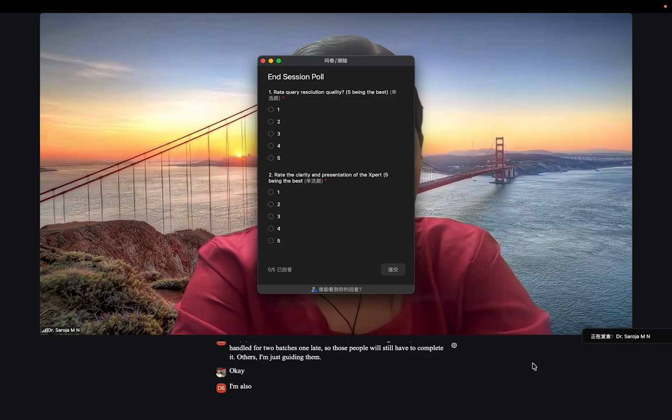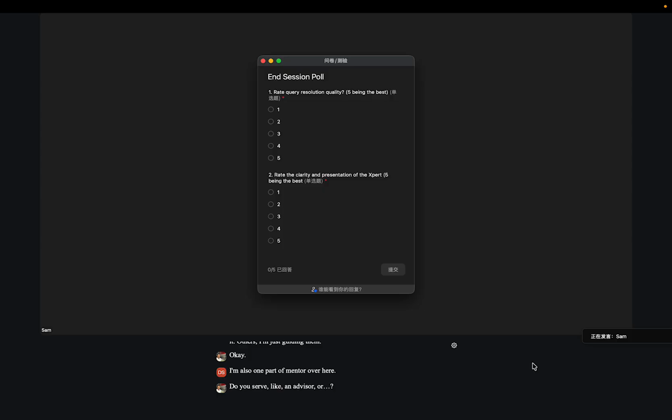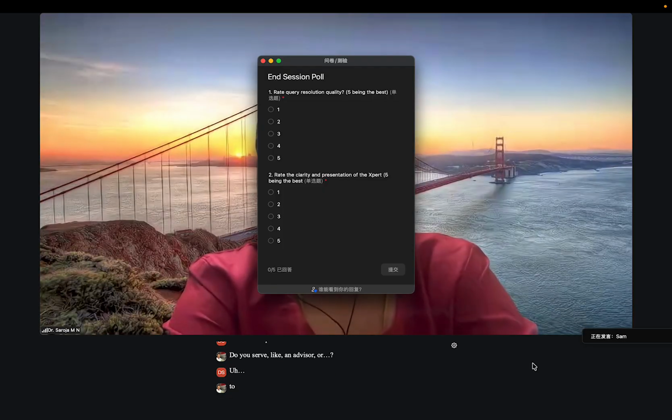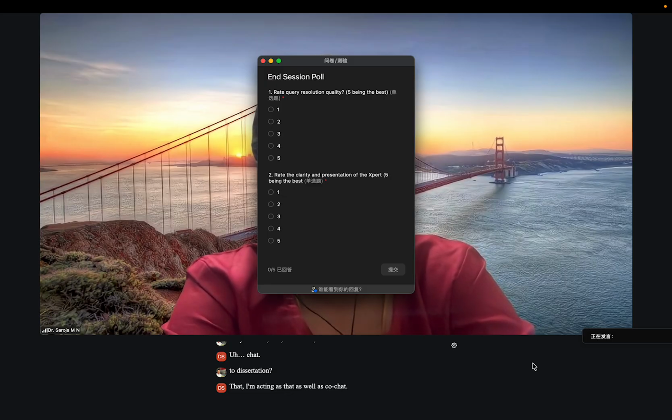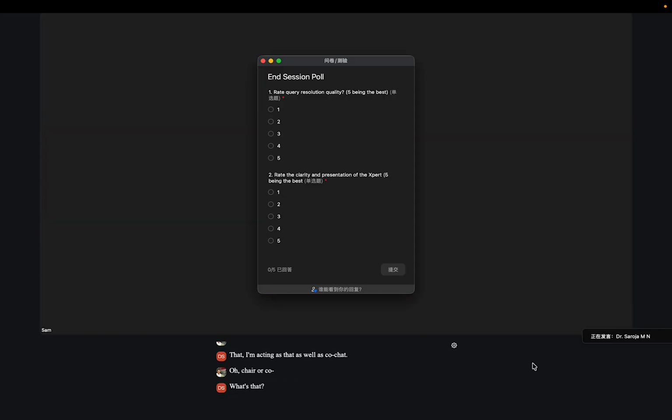I'm also one part of the mentors over here. Do you serve as an advisor or chair? I'm acting as dissertation chair as well as co-chair. Okay. Thank you.